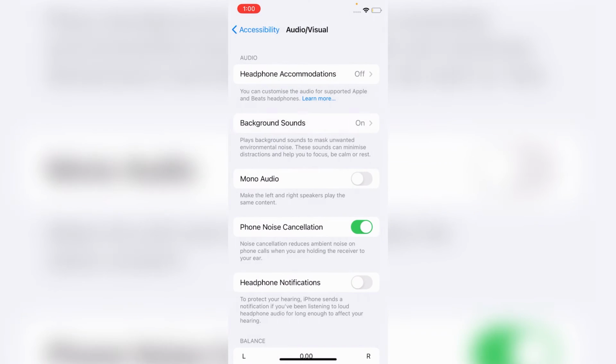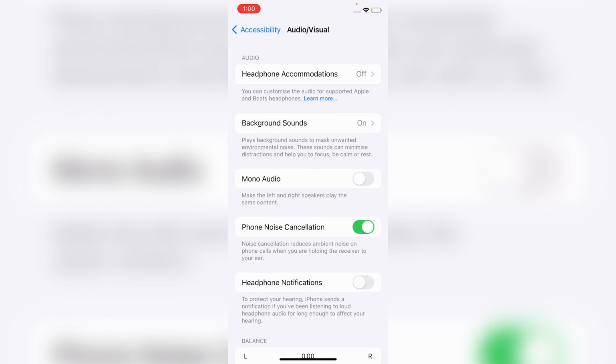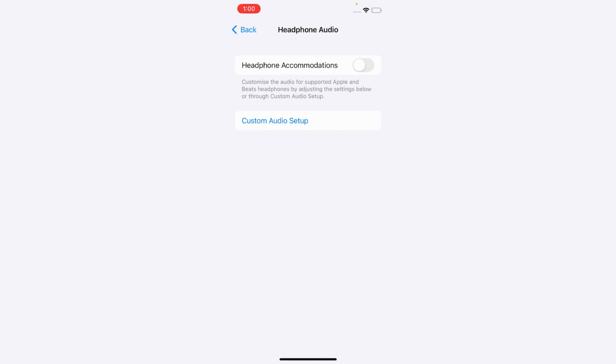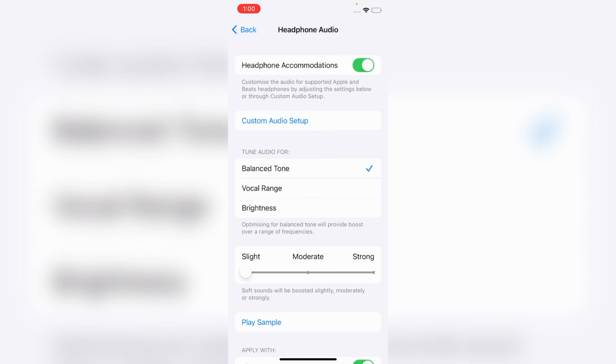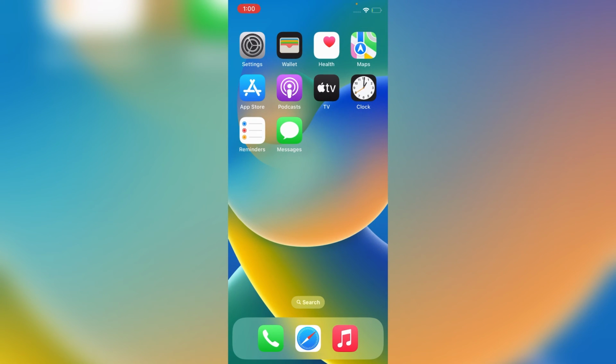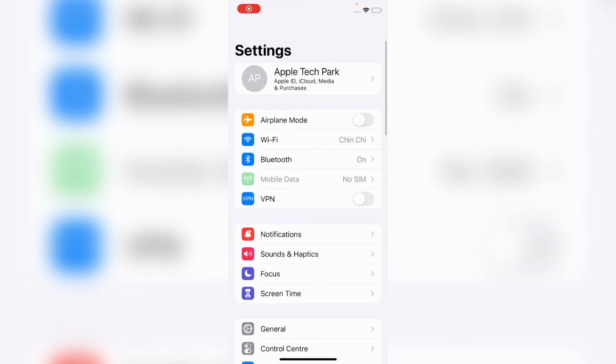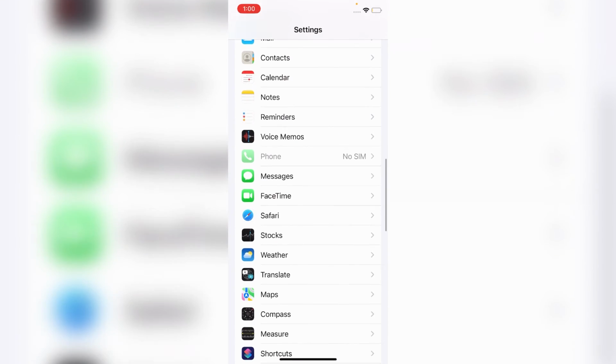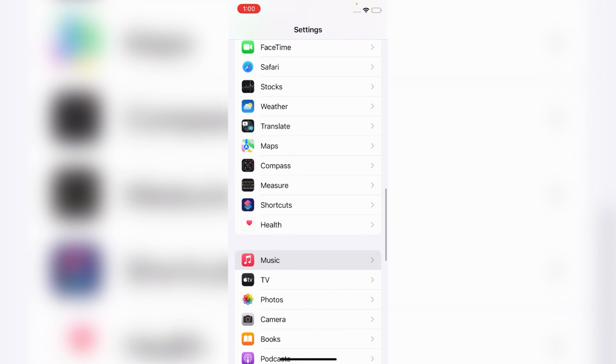Now go to back menu, click on headphone accommodation. Here, turn on and then select strong. So guys, after that, go back to settings menu, scroll down and click on music.